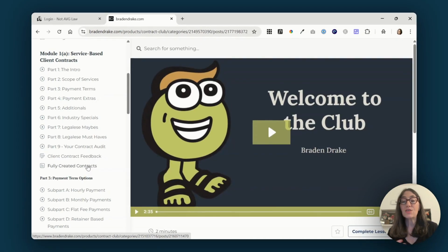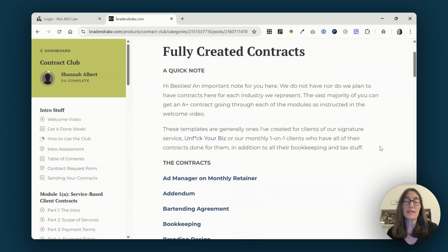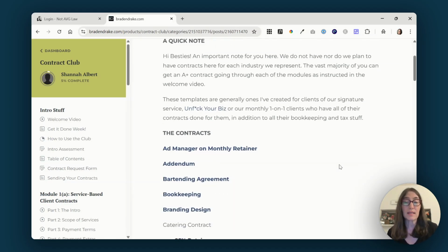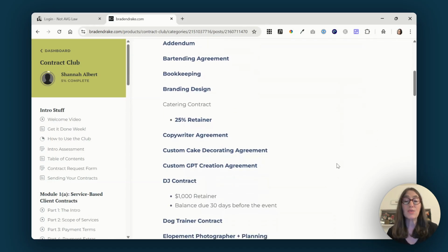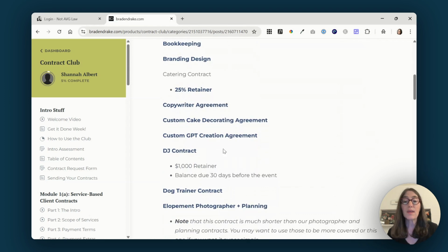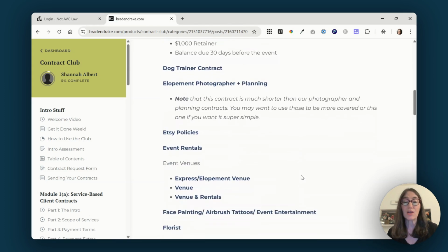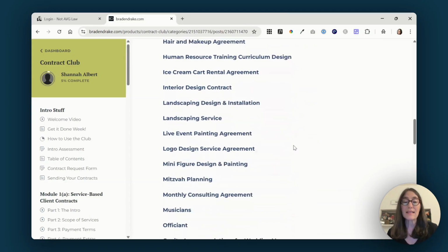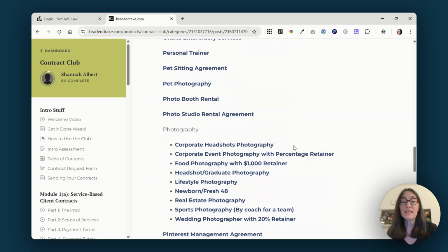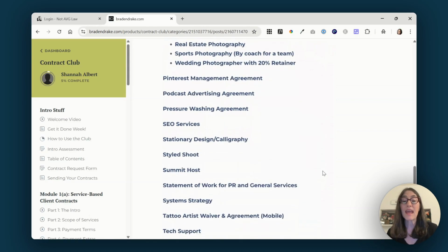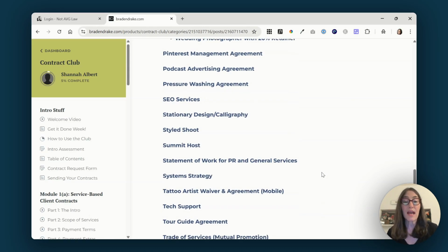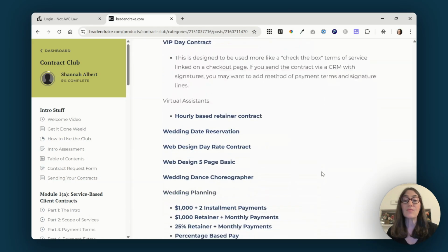And then in addition to this kind of piece together your own contract, there are many fully created contracts that have been created for clients of Braden's, and he provides a generic sanitized version for the Contract Club that you can just take and customize for your business. So if you are a DJ or a dog trainer or a florist, there are lots and lots of agreements here. Obviously, this isn't going to cover every potential business, but every quarter, more contract templates are added here. If you're part of the Contract Club, you can request a particular contract to be created. So this is a really great resource.